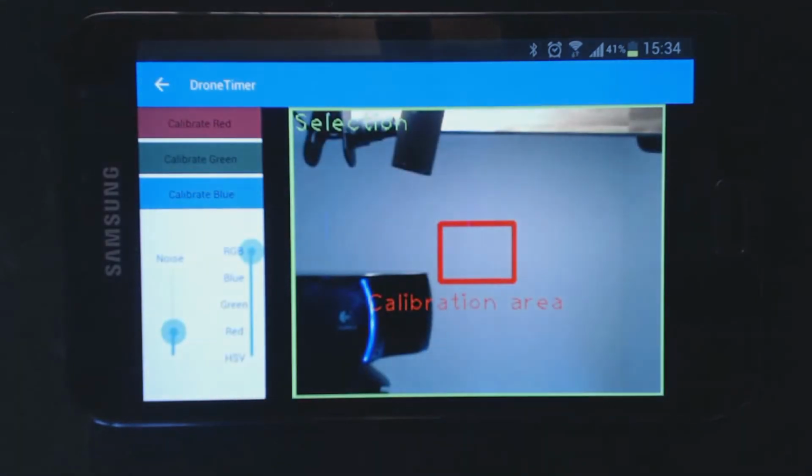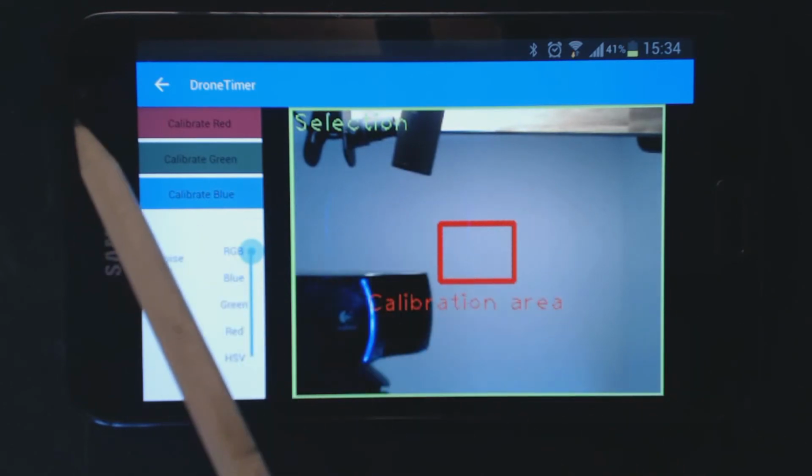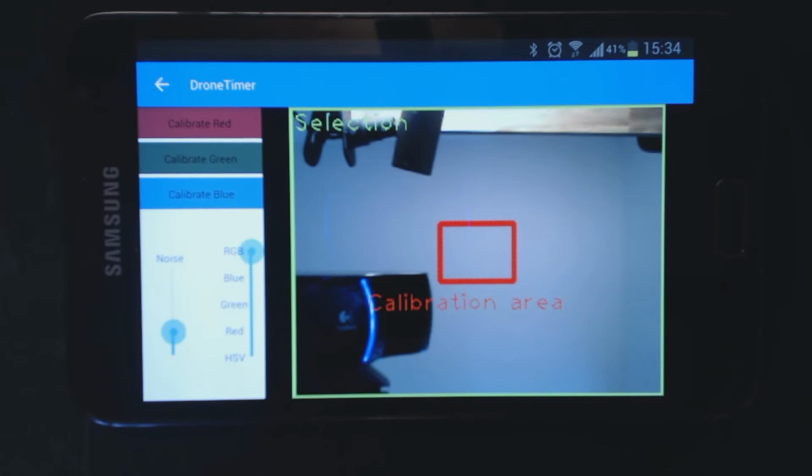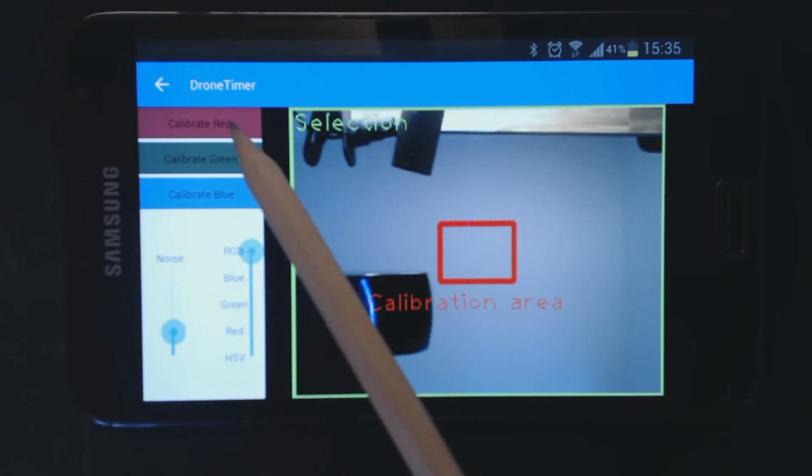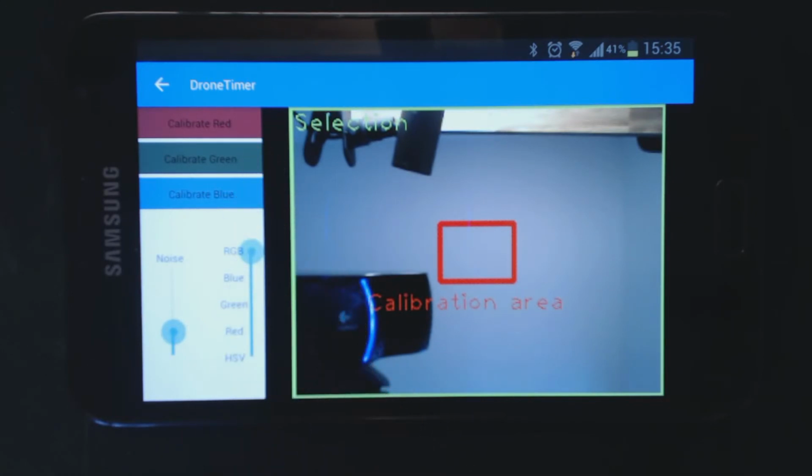If you zoom into the camera, you at first see the RGB image, so it's just the regular image of the front-facing camera. On the left side you have got the calibration buttons for the individual pilots, and you also have the slider to select the output of the individual image processing algorithms that the Dronetimer includes. You also have the noise slider here on the left.